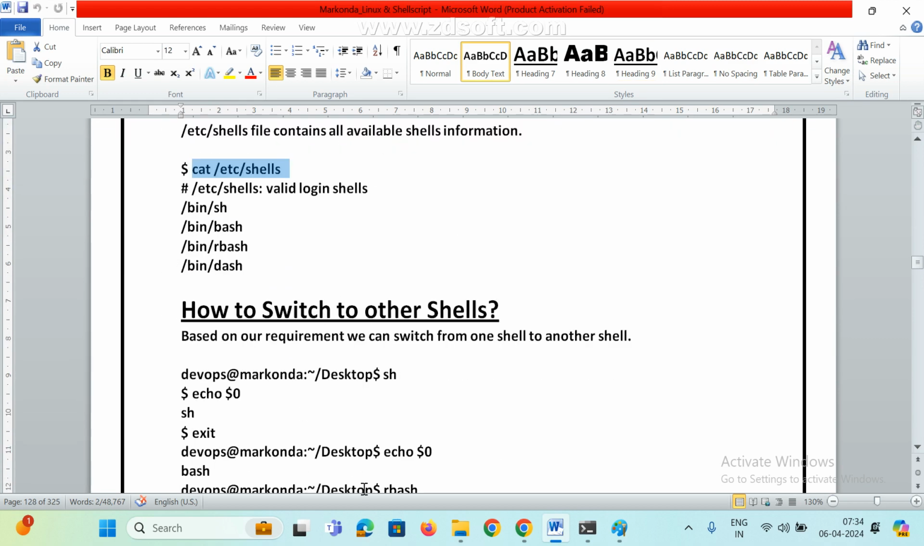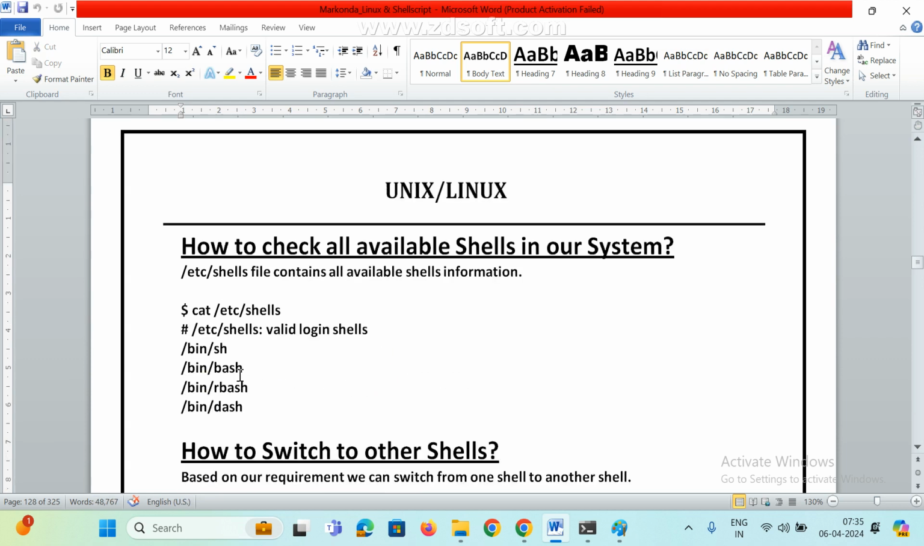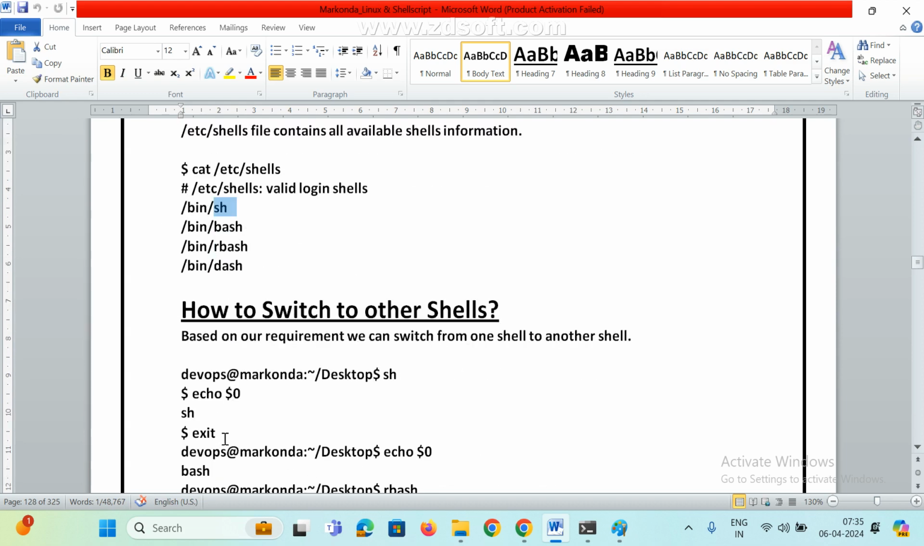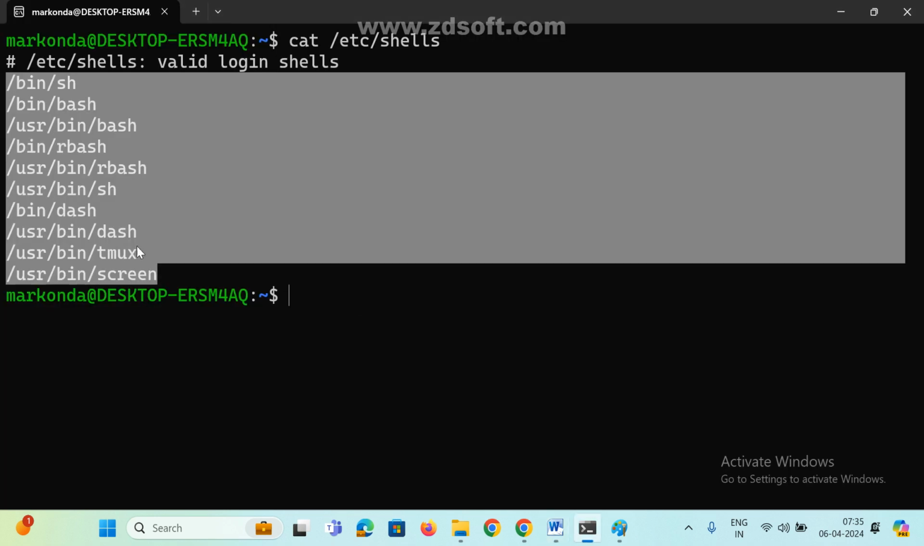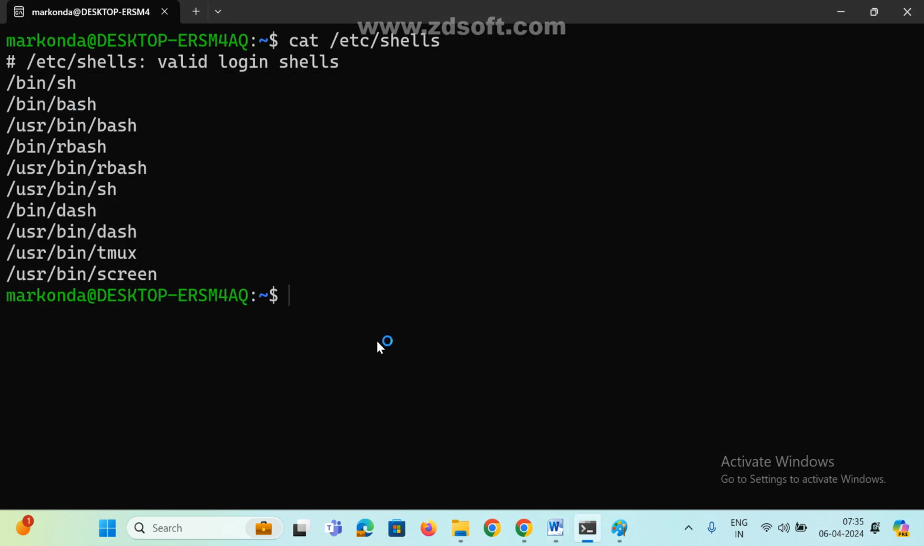Now if you want to switch, we can also switch. If you use sh, see here, if you want to go to sh, we can use sh. Now it will switch to sh. Now if you want to come outside, exit. Now see here, bash. If you want to switch from one shell to another shell, in that case we can use this.